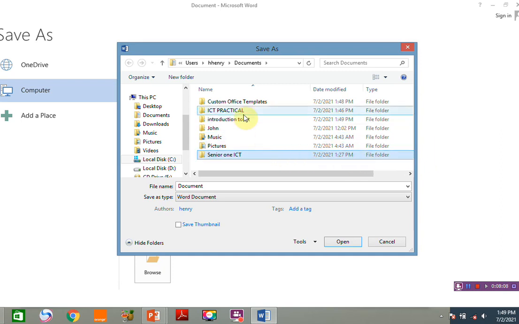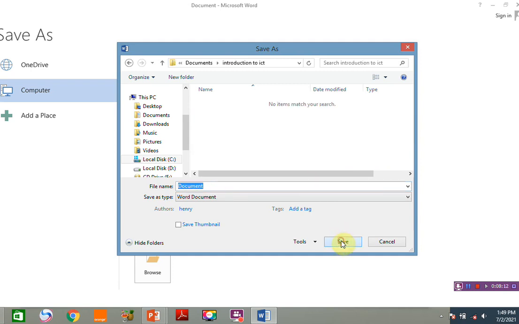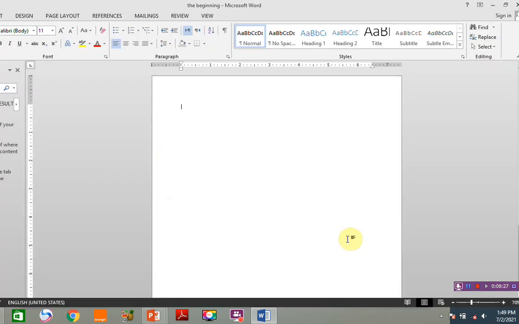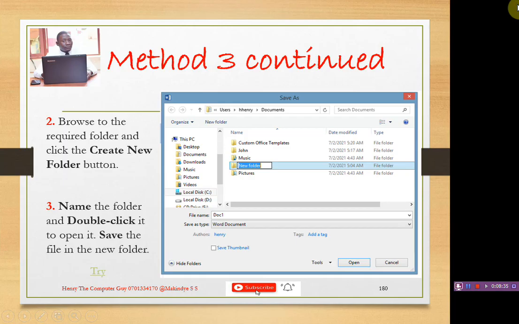Then, after creating the folder introduction to ICT, I'll click it and I open it or double click on it. Then I give the file my name. Let's say I call it the beginning. Then I'll say save. That means that I've saved that file in the new introduction to ICT folder that I've created. Simple as that. Let's close this one and continue.